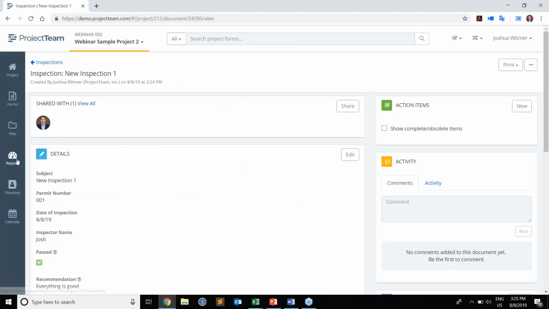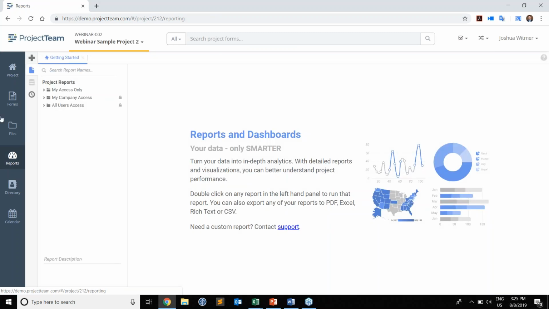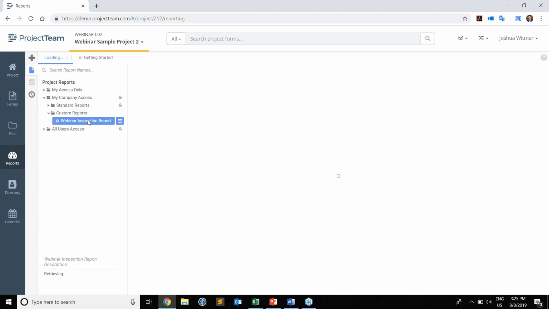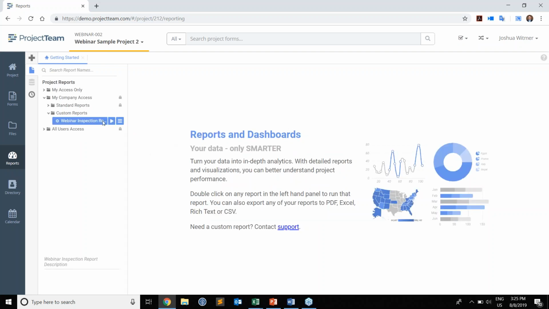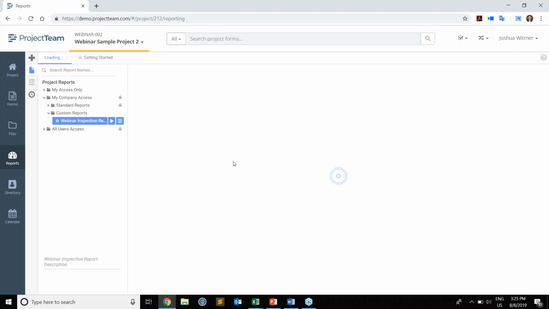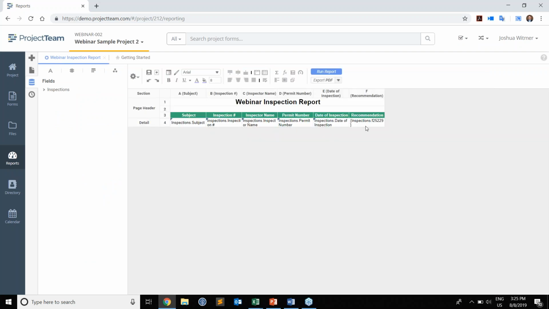The other thing that's nice is if I go to the reports area, you saw me on my other project build a custom report. If I go into here now, I can see there's that webinar inspection report. I can just run that and I'll get an error. Why do I get an error? It's because of that recommendation field that was a project level field. So all I have to do is right click on this. You can see this inspection field no longer exists. That's why I got that error.